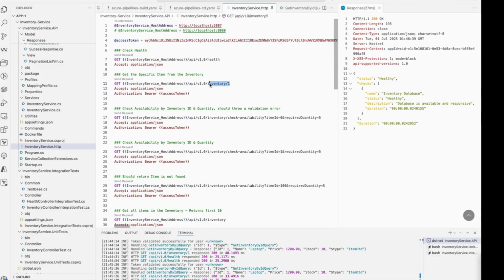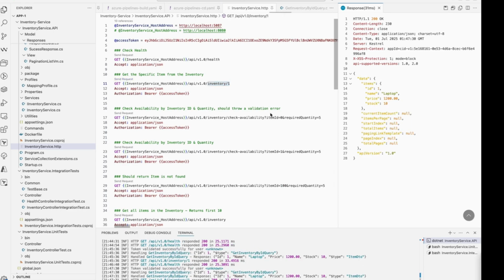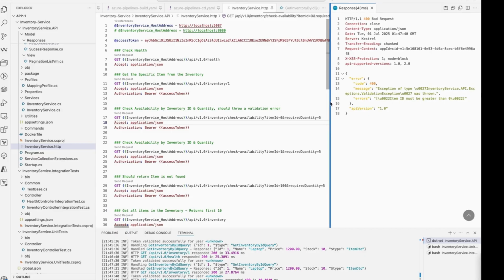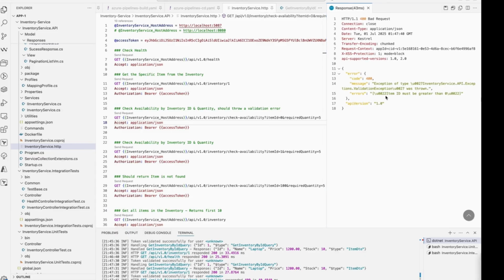Then the second endpoint is to get the inventory. In this case, I'm checking the inventory of item ID 1. Here it says that item ID 1 is found, it is a laptop, and currently I have 10 in stock. The next endpoint is just to showcase how the implementation is done. As you see here, an error occurred because there is a validation error: the ID must be greater than 0. Here I'm checking ID 0 with a quantity of 5. The quantity is fine, but the item ID should be greater than 0, so it's a validation error.